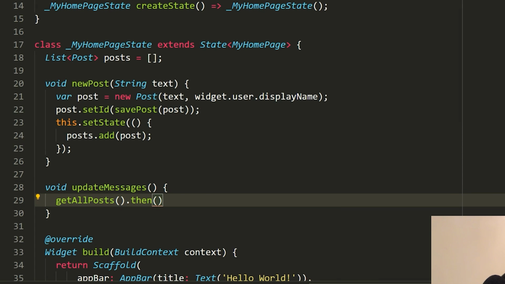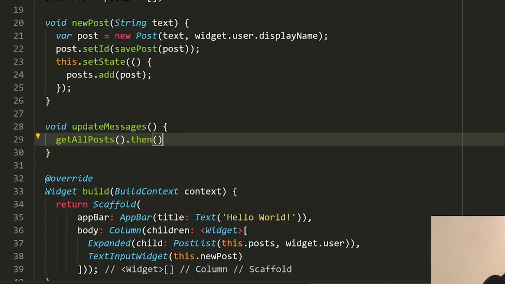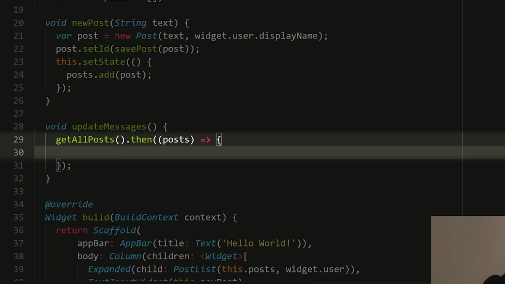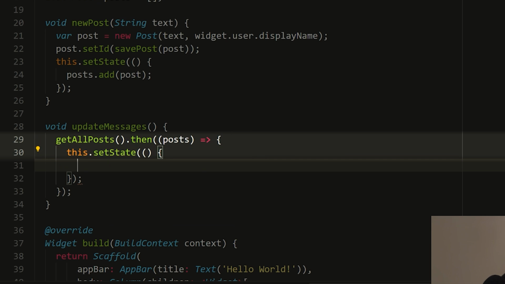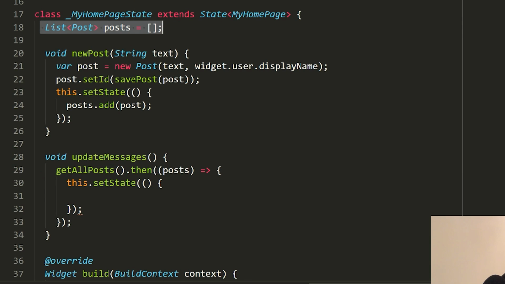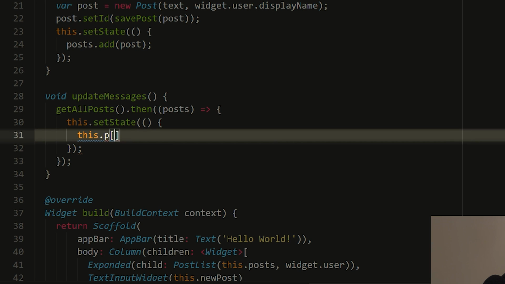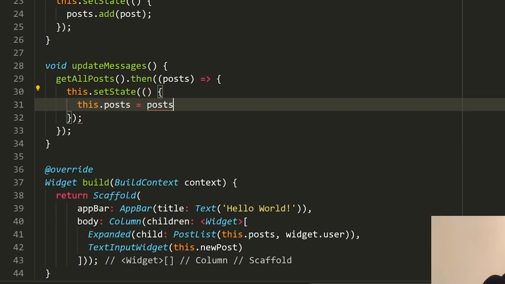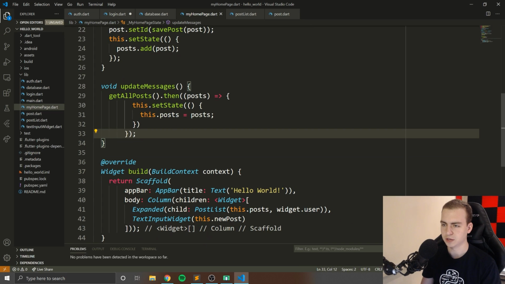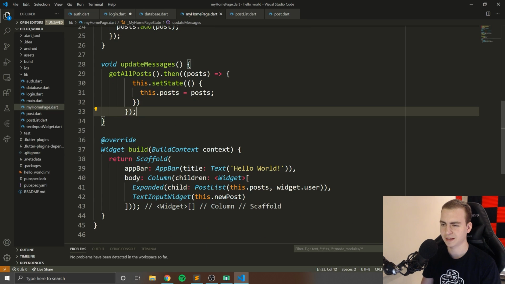What that means is once get all posts actually loads, then we'll have a function which will take the posts. This will go to an arrow function, and inside of here, we're going to say this dot set state. And we're going to set the state and change these posts right here to be equal to the posts that we have. So we'll say this dot posts equals posts. And I think that should actually be all that we need. Okay, so I just fixed some of my semicolons and stuff. I think that's actually correct.